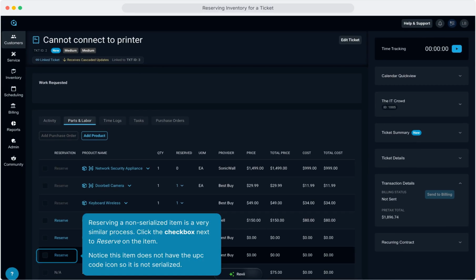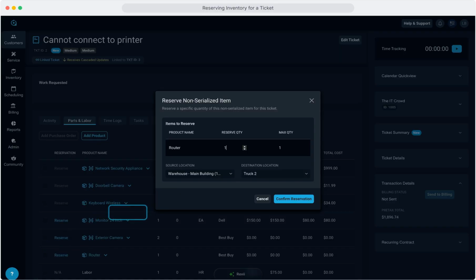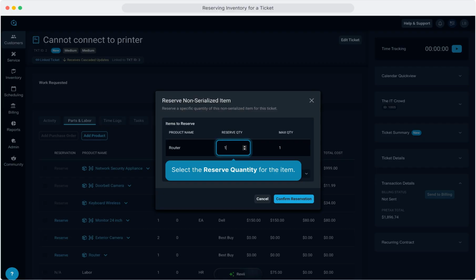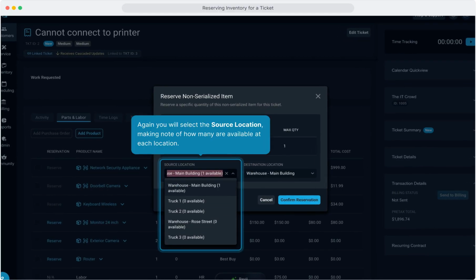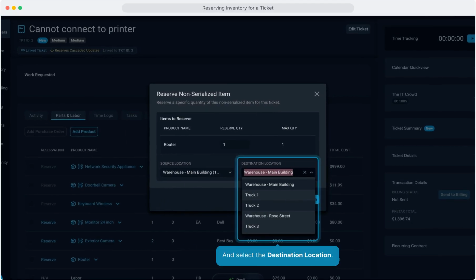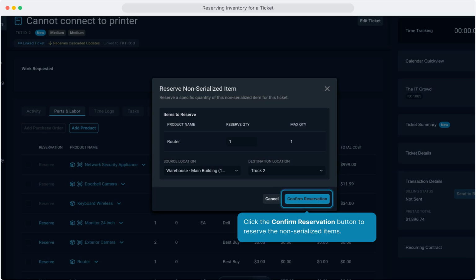Reserving a non-serialized item is a very similar process. Click the checkbox next to Reserve on the item. Notice this item does not have the UPC code icon, so it is not serialized. Select the reserve quantity for the item. Again, you will select the source location, making note of how many are available at each location, and select the destination location. Click the Confirm Reservation button to reserve the non-serialized items.